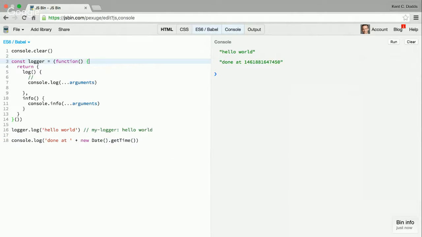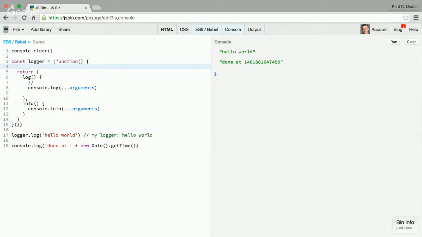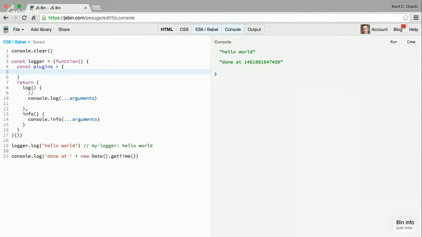Okay, so here we're going to have our plugins. For the purposes of this, you could really accomplish this in a whole bunch of different ways. The way that I am going to do this is I'll have this plugins object that has a log and an info, so something that's the exact same structure as my API. So I'll have a log.